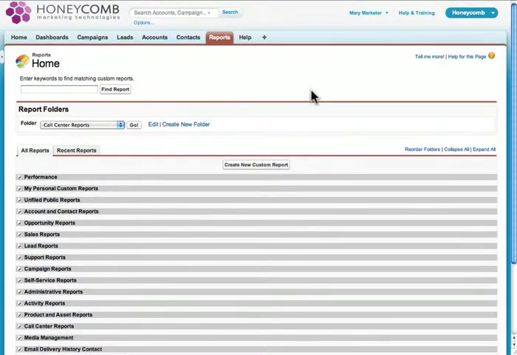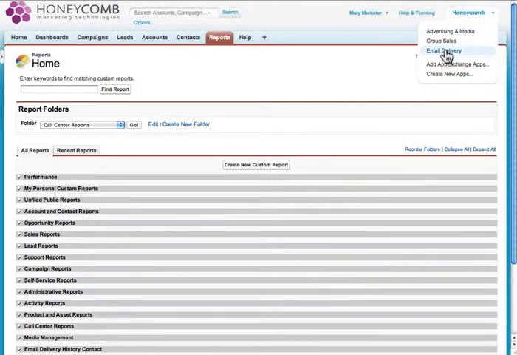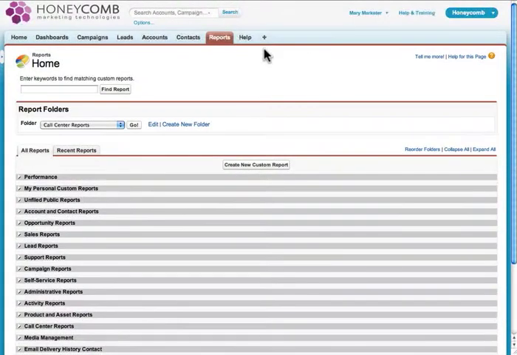Hello, this is RA, and I'm going to take you through the reporting functionality inside of Honeycomb. Honeycomb has reports under the Reports tab, which can be found in just about any app inside of Honeycomb, or I can go to the plus sign for all tabs and find it there.